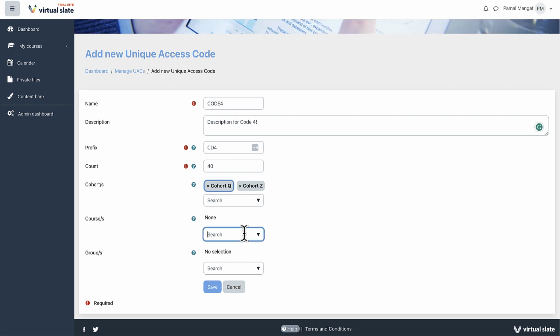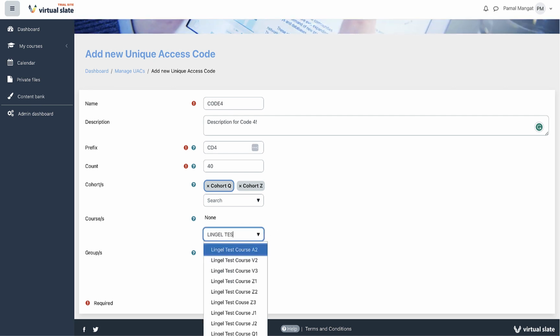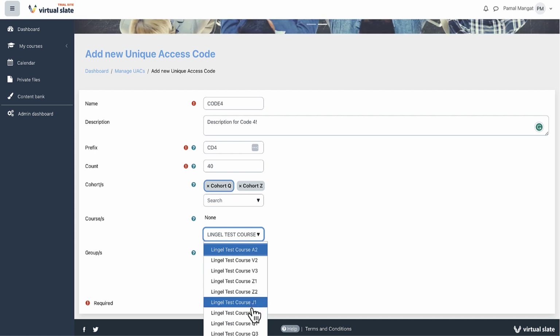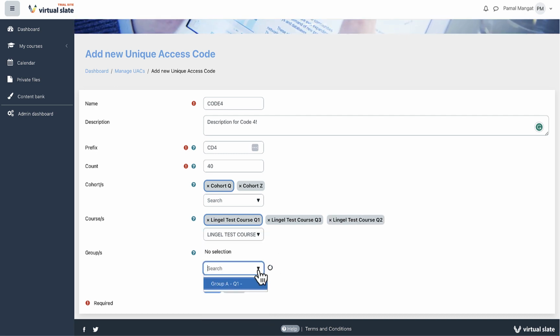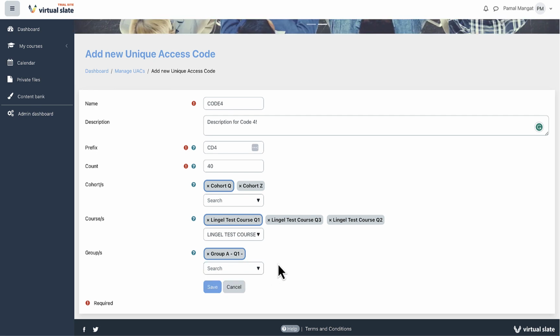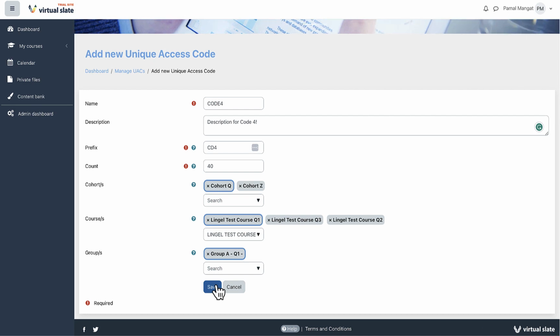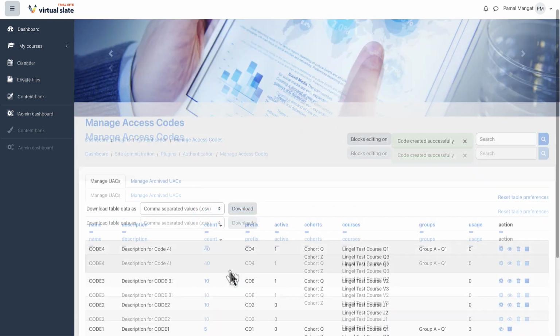Afterwards, you can specify the cohorts, courses, and groups that the user will be assigned to upon the utilization of this code. It is worth mentioning that multiple cohorts, courses, and groups are available for selection. The Groups option will only display groups for courses that are selected in the selection above. Be sure to click the Save button when you're satisfied with your changes.